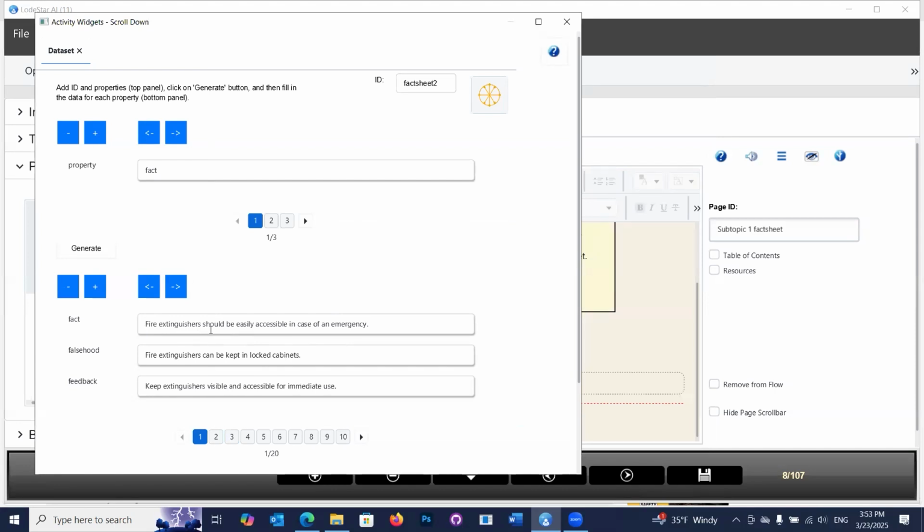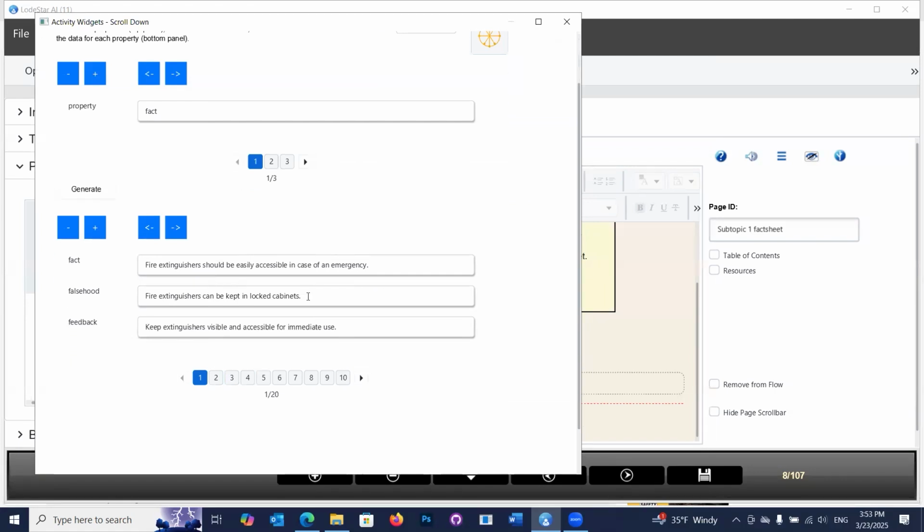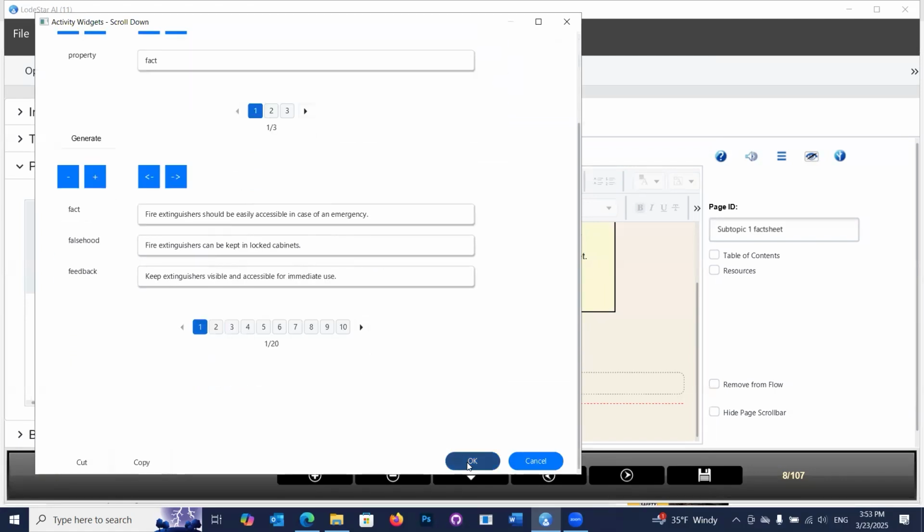So a fact is fire extinguishers should be easily accessible in case of an emergency. A falsehood, fire extinguishers can be kept in locked cabinets. That's a falsehood, and then we have feedback. Click on OK. Oh, you can see right here, if we have 20 items, you can see that very clearly, and we can page through each of these items. We're good.